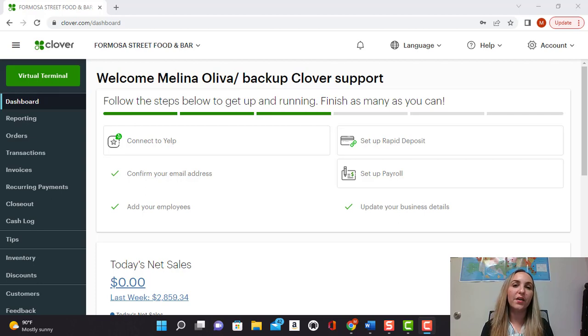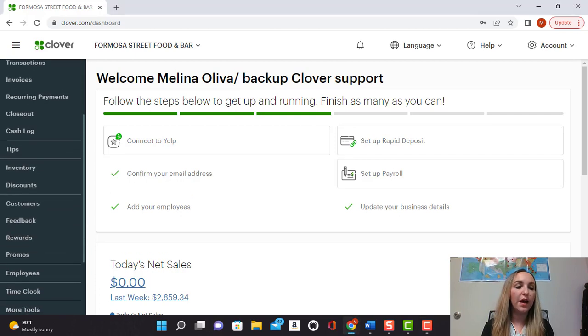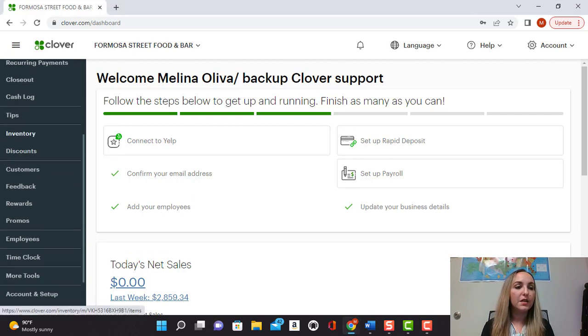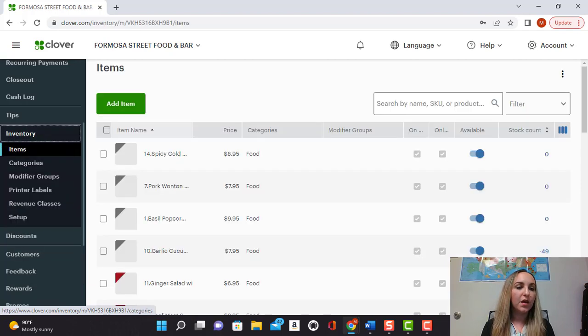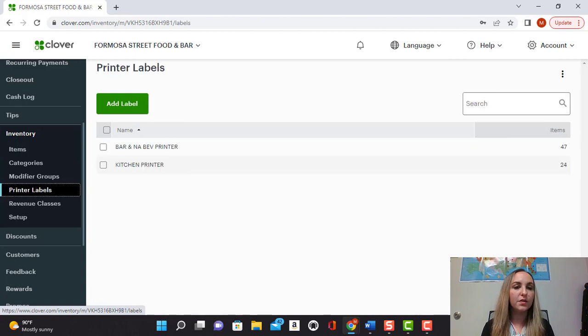Today I'm going to be showing you how to create labels on your Clover dashboard. So the first thing you're going to want to do is go ahead and scroll down here to inventory. Under the inventories tab, it's going to pull down and you're going to see right here where it says printer labels. Go ahead and select printer labels.